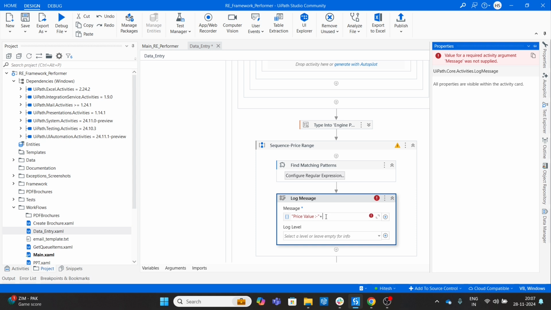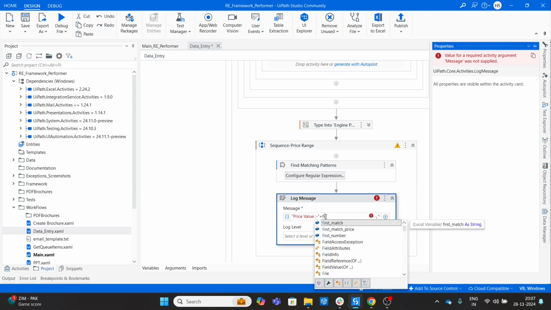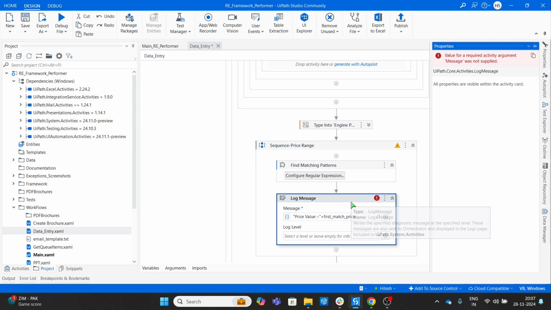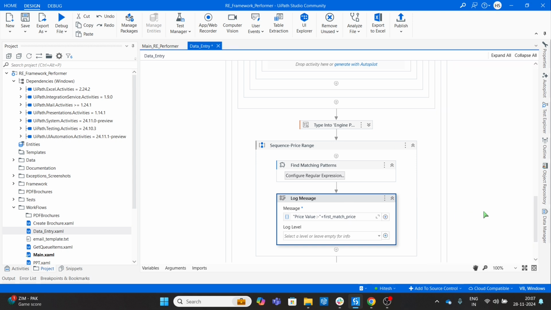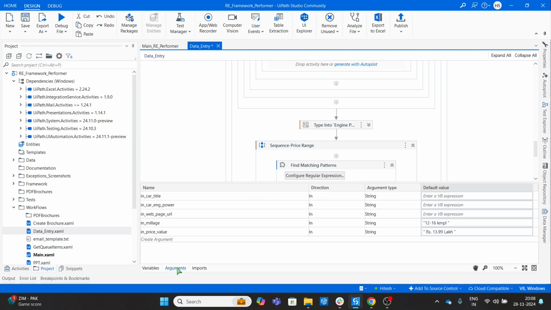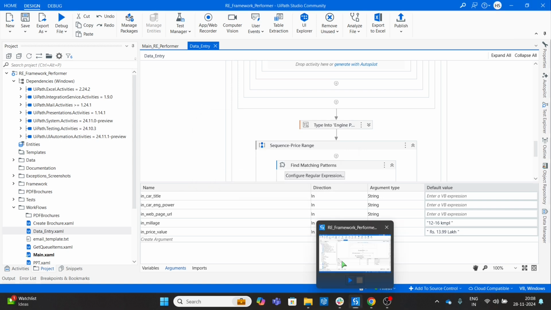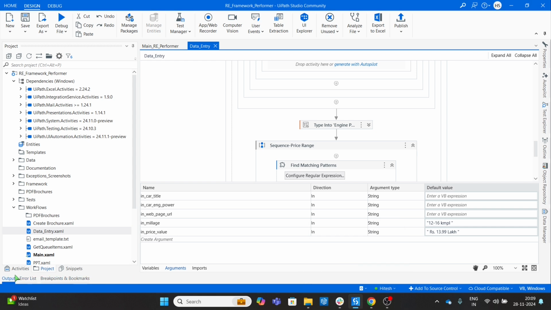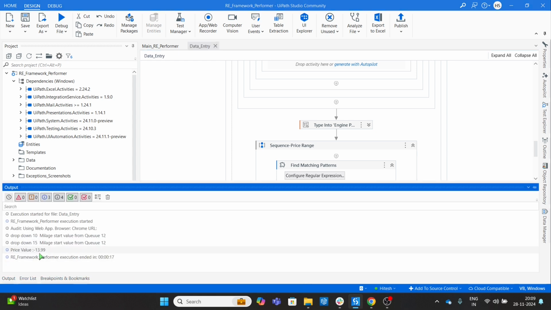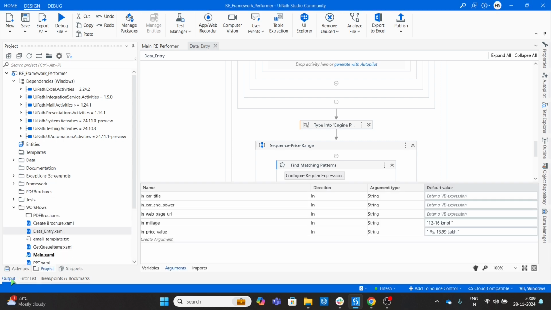What is our price value? Price, right? Once we get this price, let's see if we are getting the right value or not. What is our argument value here? Yes, so we should be able to get the right value. Just save, test. The UiPath bot is triggering now. Let's see the output. You can see the price value is coming as we need, right?